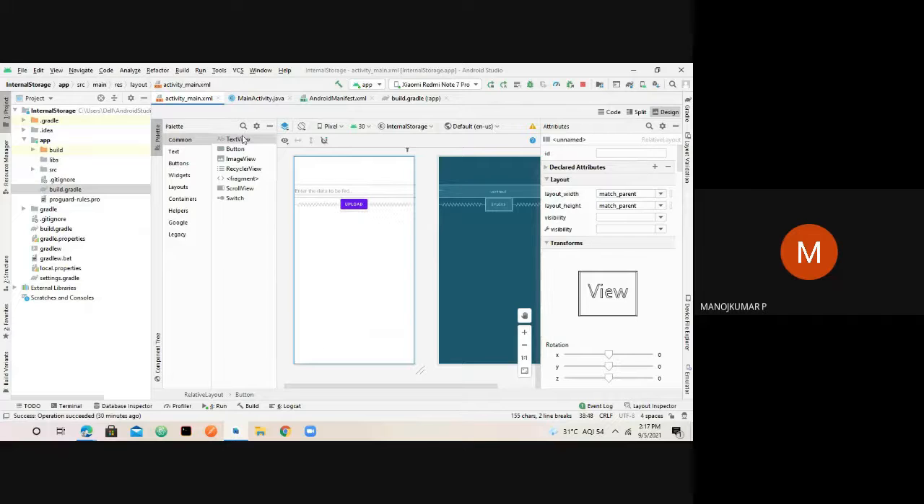So as of now, I will try to run this code to explain further about the output of this project. Let me do that. Let me reload this project and let's see how it goes.